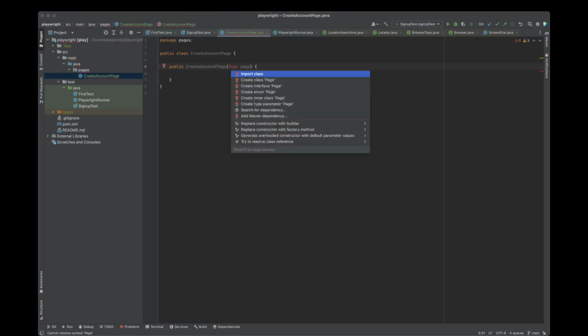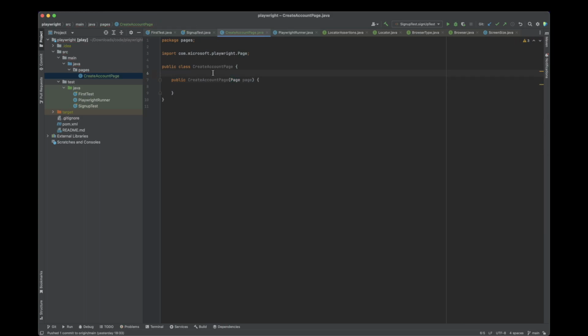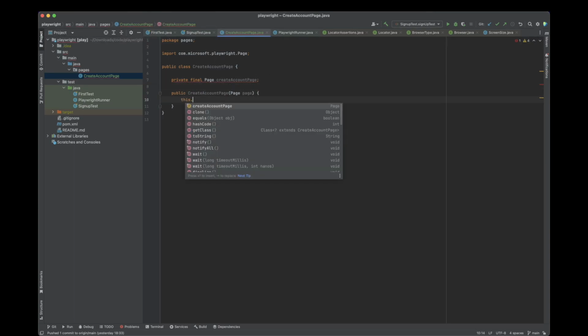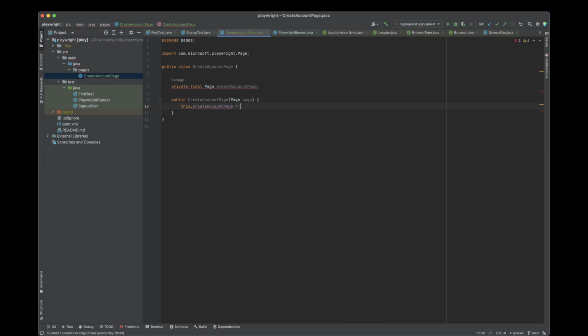Okay, and I'm going to declare over here this page. I'm going to make it private final because this will not need to change, and I'm going to call this create account page. Okay, and here in our constructor we are going to instantiate this create account page with the page that we are passing as an argument in the constructor. Perfect.